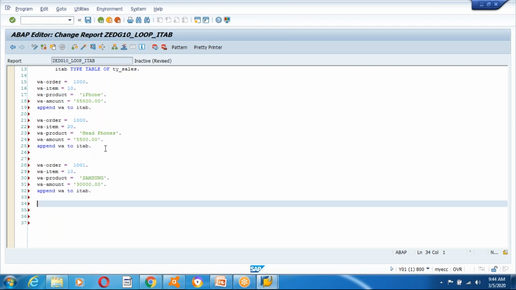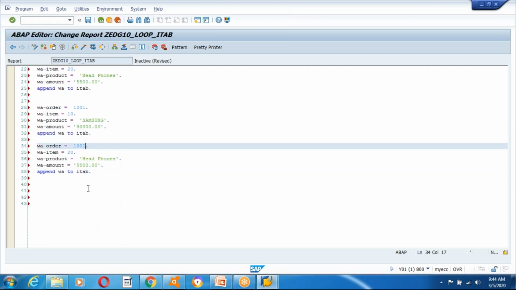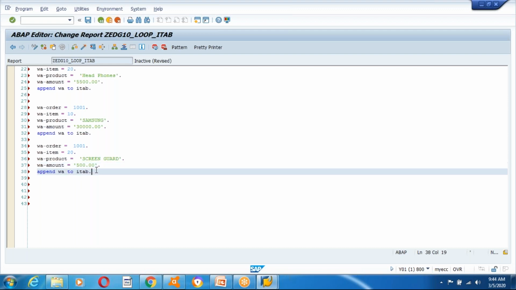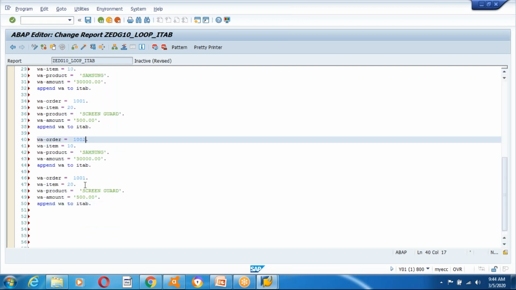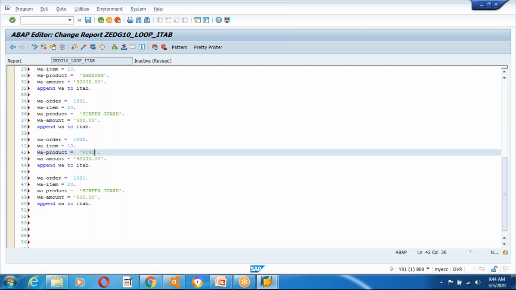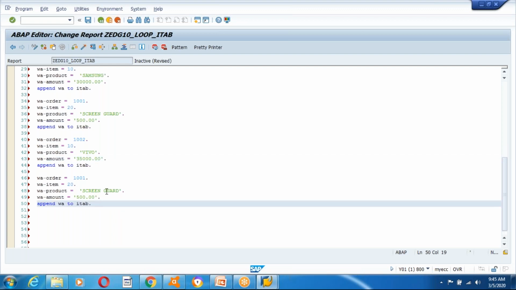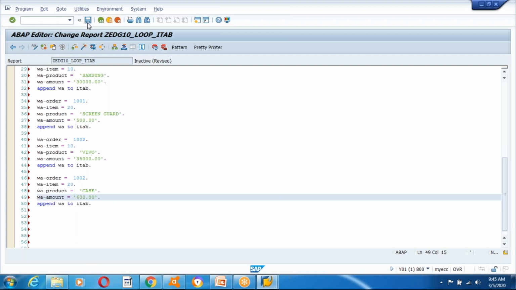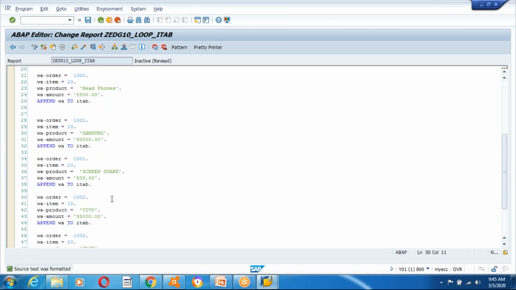Then I have taken three records, and maybe I will take another record: Control C, item record, copy, and Control V. Like this, I'm going to add another product, which is item 20, maybe headphones, not headphones, maybe this guy added the screen guard. The screen guard is maybe 500. So like this, I have different records which I can pass from the work area to the internal table. This is my second order, 1002, which is a Vivo, and maybe this is 45,000, and maybe this guy added a different thing in the second item of 1002, maybe a phone case, which is equal to 600. How many records do we have? Six records in the internal table.